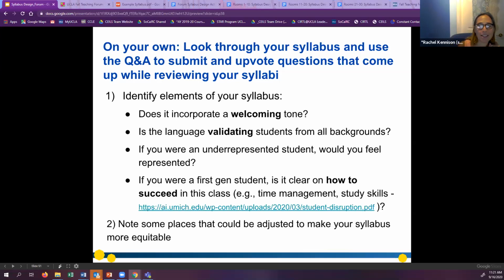So things to think about. Identify elements of your syllabus. Does it incorporate a welcoming tone? Is the language validating students from all backgrounds? If you were an underrepresented student, would you feel represented in your syllabus? Would you see yourself? And if you're a first-gen student, is it clear how to succeed in this class? So specifically thinking about the types of skills that are needed in terms of time management, study skills, etc. And there's a nice link there to a PDF which reviews some of these strategies. And also note some places that could be adjusted to make your syllabus more equitable.